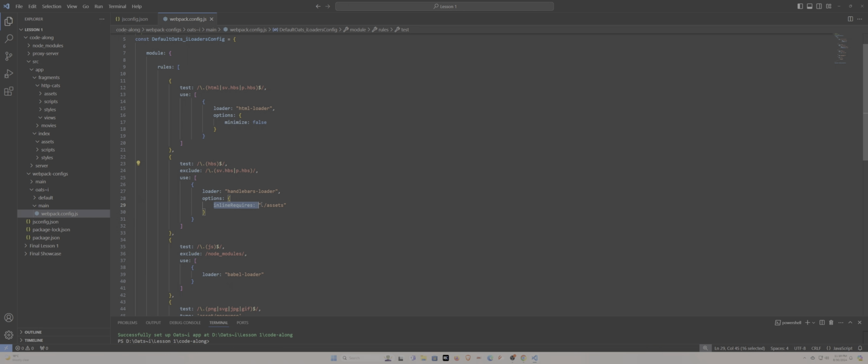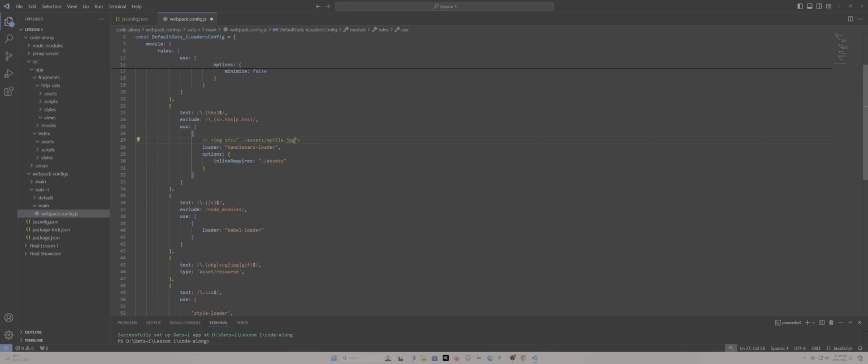Now, we have this directive right here, inline requires assets. What this means is that when our handlebars loader encounters just the standard image tag with the source provided as assets/myfile.jpg, the handlebars loader will replace this with an inline require statement, and that will further instruct Webpack to use the appropriate asset loader for myfile.jpg. Looking at this directive right here, the .jpg extension will be loaded by the asset/resource loader, which comes inbuilt with Webpack 5.